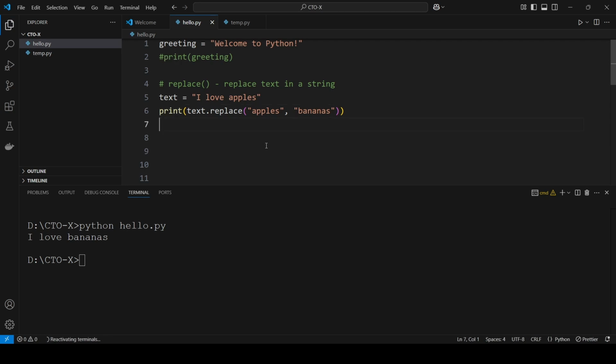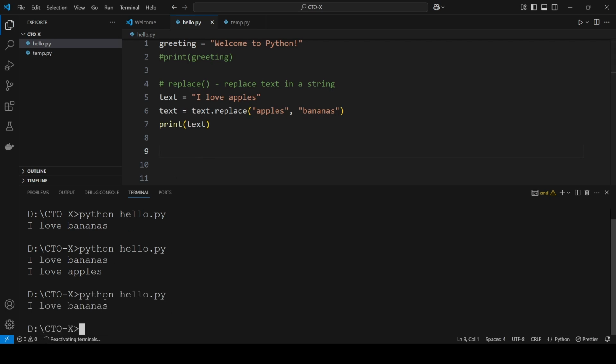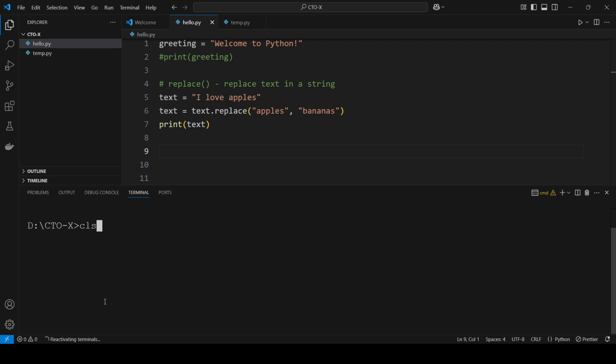The .replace method does not modify the original string in place. Instead, it creates a new string with the changes. If you print text again after calling .replace, you'll see that the original "I love apples" is still unchanged. To actually update the value, you need to assign the modified string back to the variable like this: text = text.replace("apples", "bananas"). Now, when you print text, it will permanently store the new value.